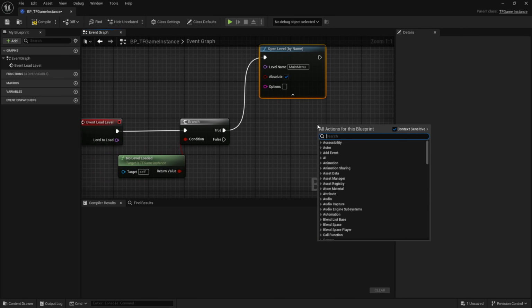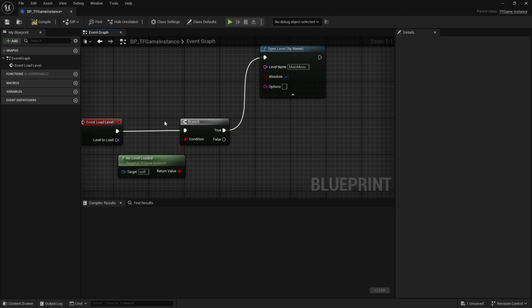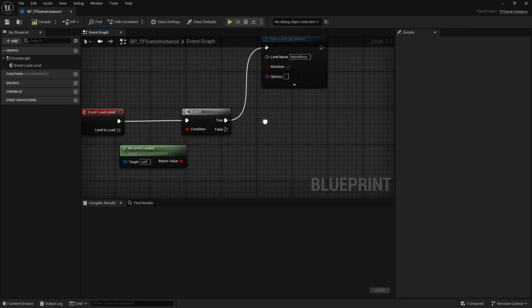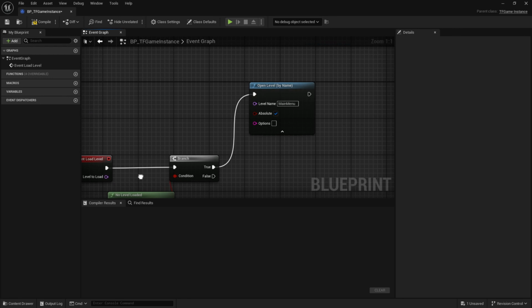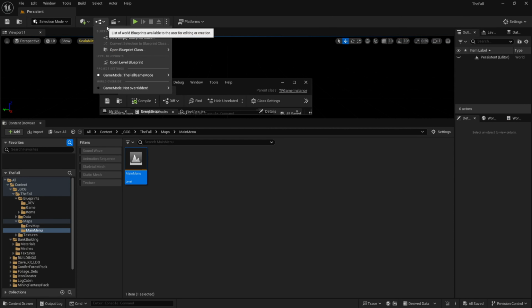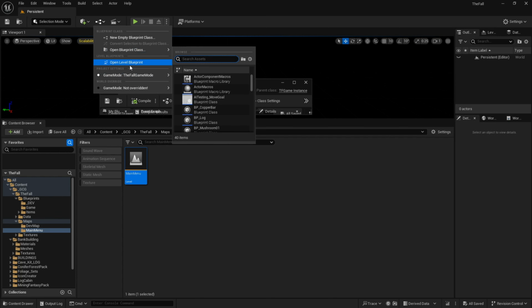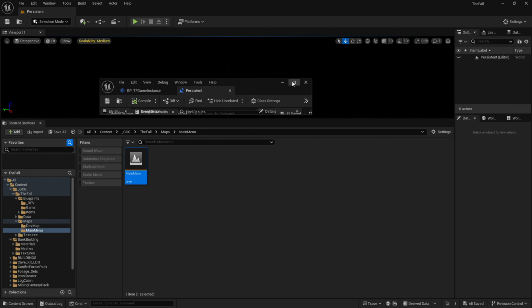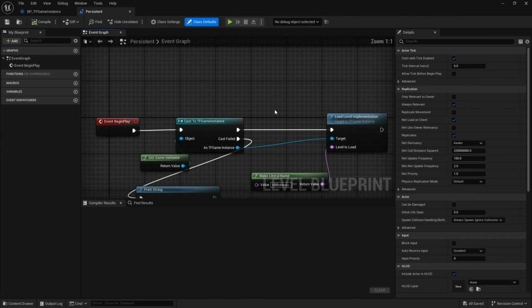Actually, there's one other thing we need to do. Oh, no. We're setting that there. I'm trying to remember. Oh, no, sorry. Let's compile and save that. I'm going to open up our persistent blueprint for a second. My brain is all over the place. I've had way too much coffee today.